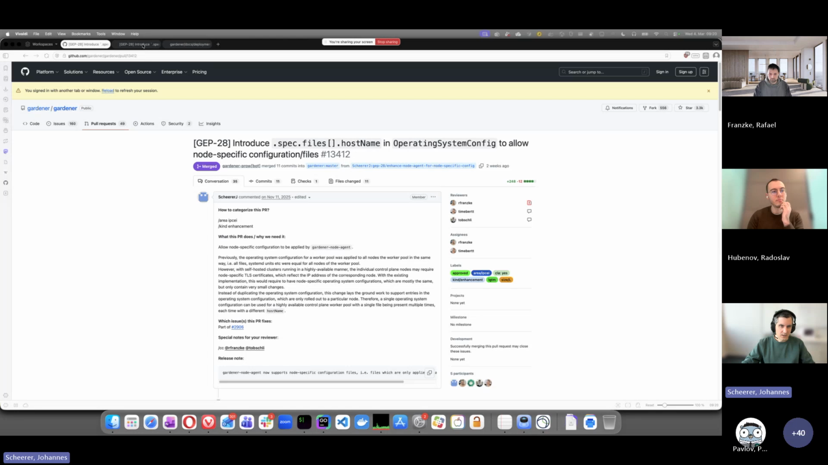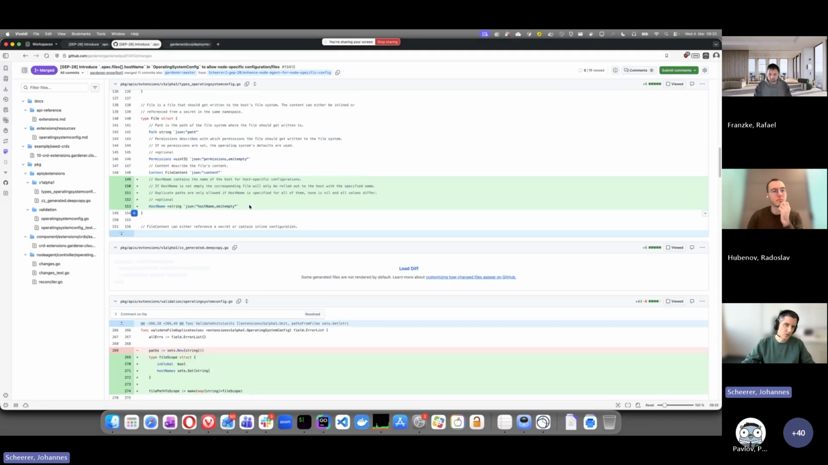So now, what does it mean in reality in the code? In the operating system config, in the file struct, we just add another field, the hostname field, next to path, permissions, and content. If you specify a hostname, this file will only be rolled out exactly on this host. If the hostname is not specified, then it's the same behavior as before, meaning that the file will be rolled out to all nodes of a worker pool.